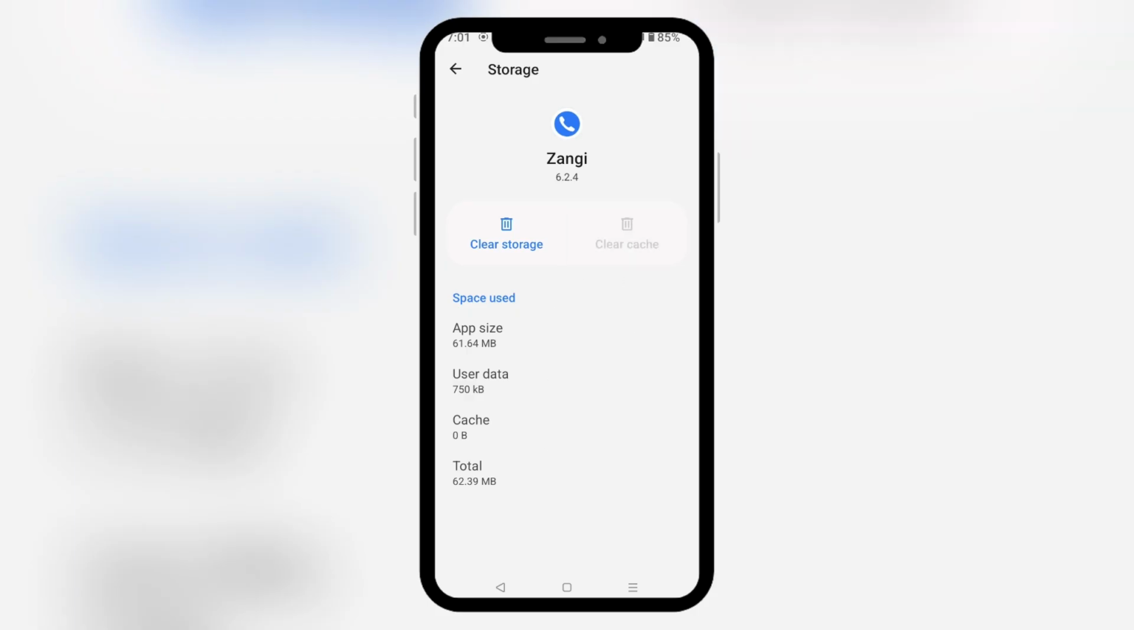And don't worry, doing this usually won't delete your chats. And if none of that works, a quick reinstall can often solve persistent issues. Uninstall Zangi, restart your phone and then download and install it again from your App Store or Google Play Store. Give these steps a try. Hopefully one of them gets Zangi working smoothly on your mobile data again.